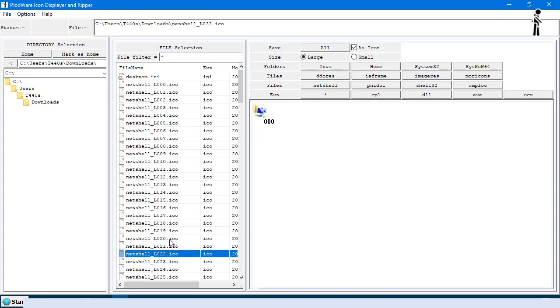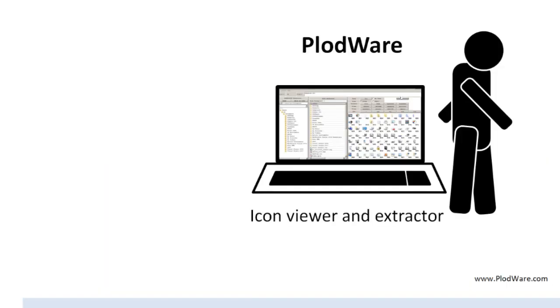Right, there you are, a little icon ripper. Not very clever, not very sophisticated, but basically it does the job that I needed it to do. So there we are, the PlodWare icon viewer and extractor.